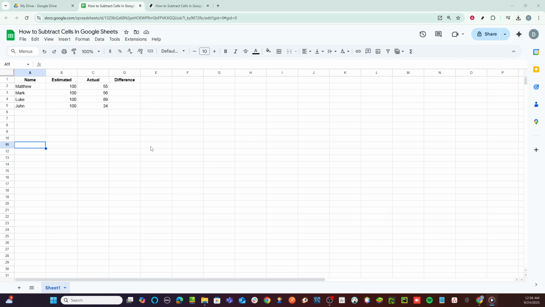Once your sheet is open, look for the cell where you want the subtraction result to appear. For the purpose of this tutorial, let's say we want it in cell D2. Click on cell D2 to select it. This is where our formula will reside. Now, it's time to enter the formula.